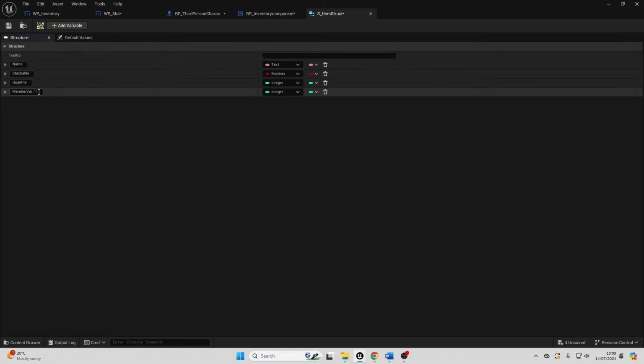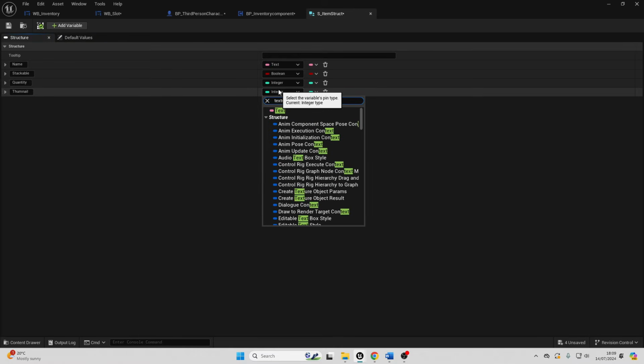We also want to know how the image looks. So basically when we are displaying the item in our inventory, we want to have a thumbnail of that image. So here I'm just going to type in thumbnail. And for the variable, we're going to change this to be a texture 2D.